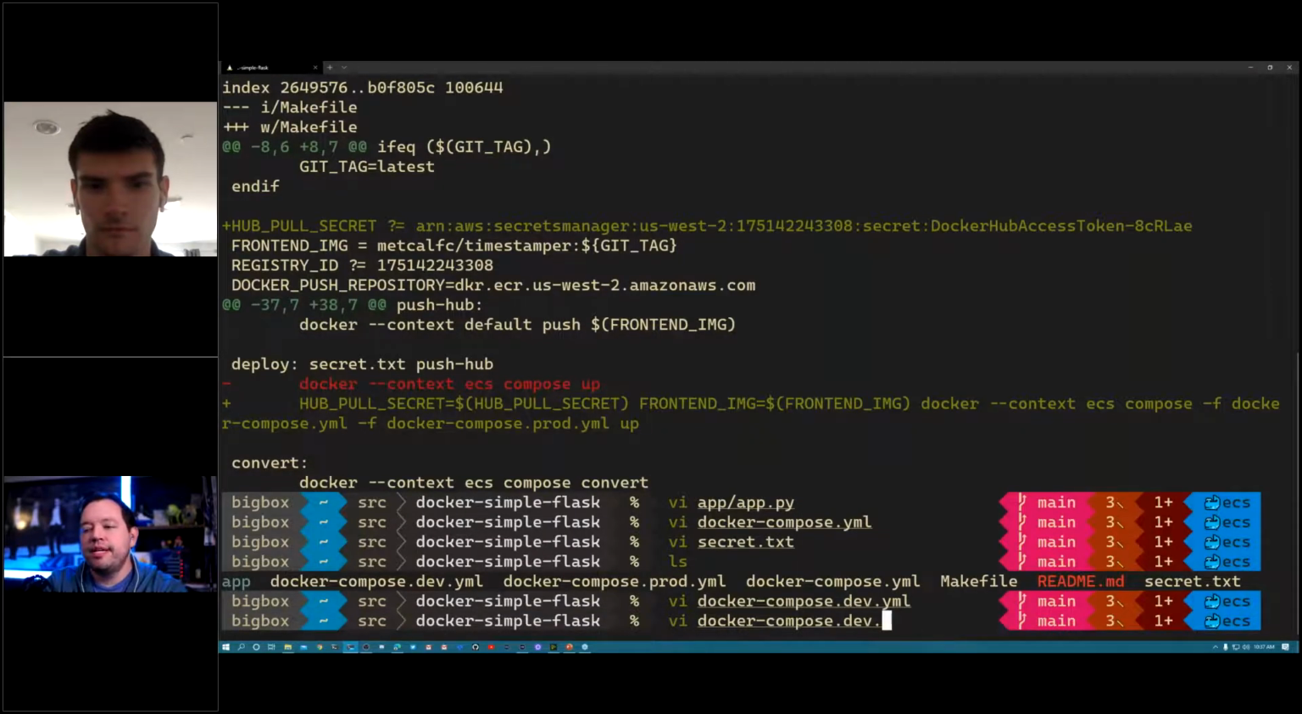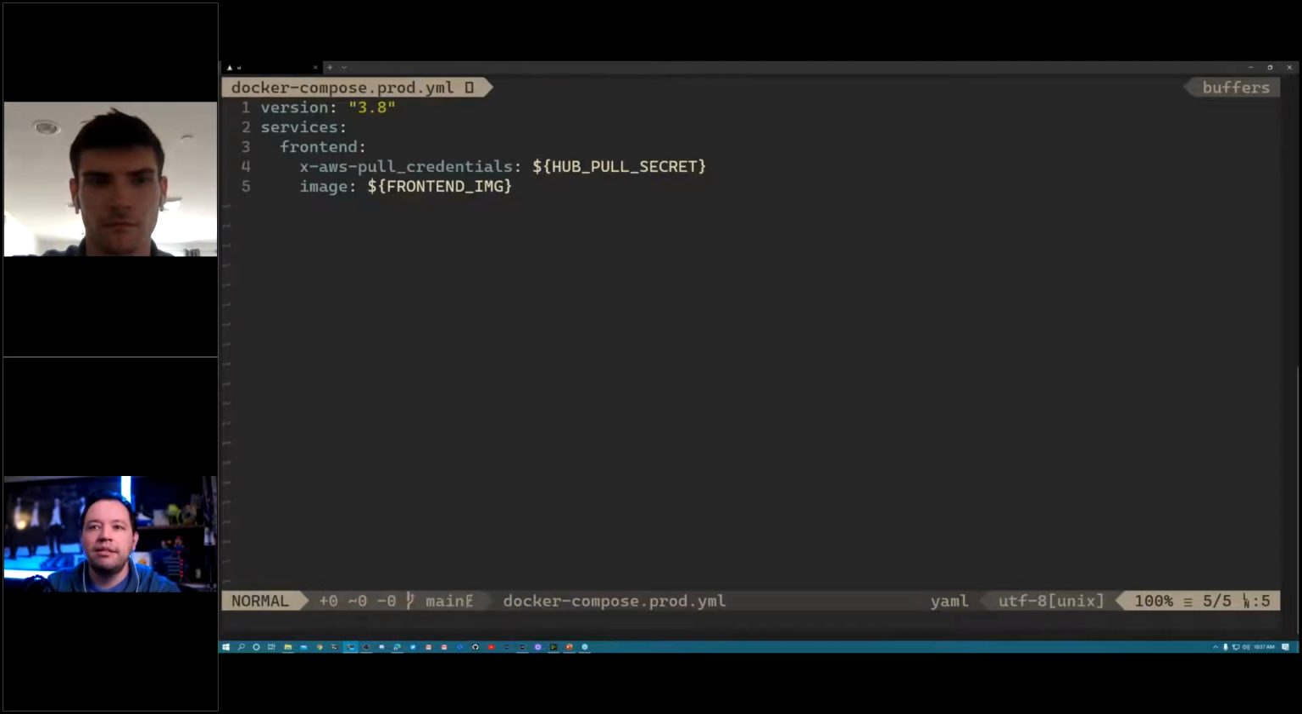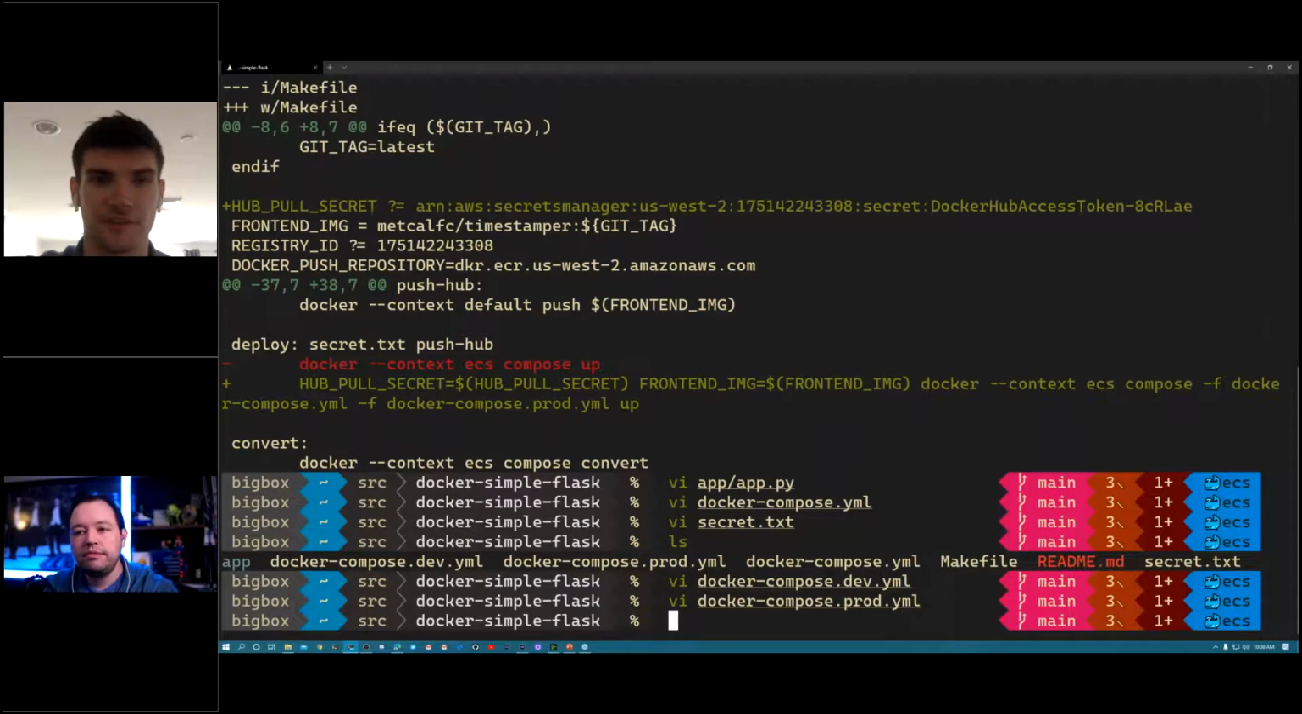And that's dev. What are you doing differently in prod? For prod, I'm going to do two things. I'm not going to change the backend at all. I'm going to use an environment variable to get the front end image, and I'm going to add this extra x-pull-credentials bit, which is a secret in Secrets Manager that tells ECS how to go get those images from Hub. I don't need that locally, but I will need that in ECS, because ECS can't see my local image cache. So this is using a private Docker Hub, right? That's right. It's using a private Docker Hub.